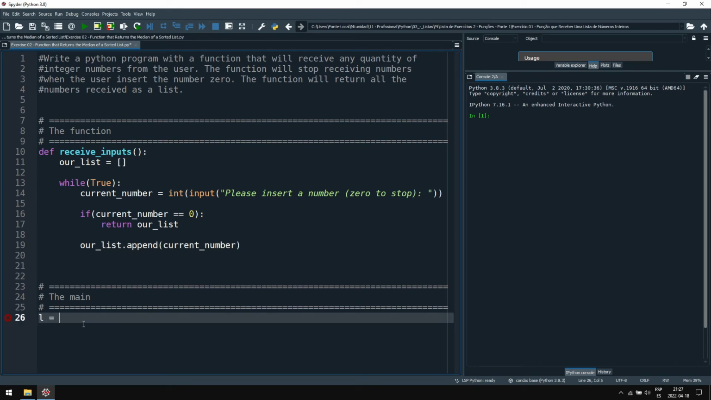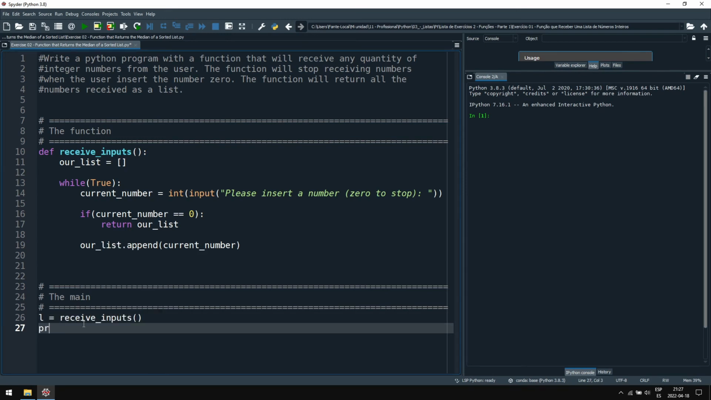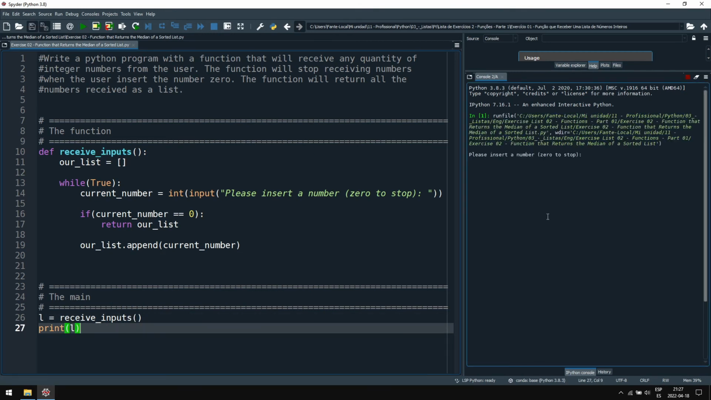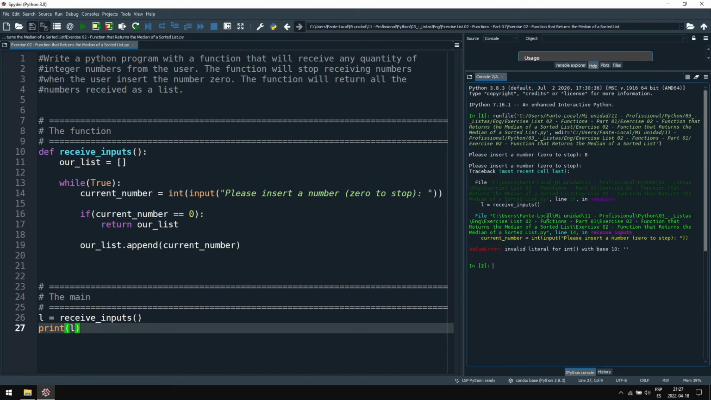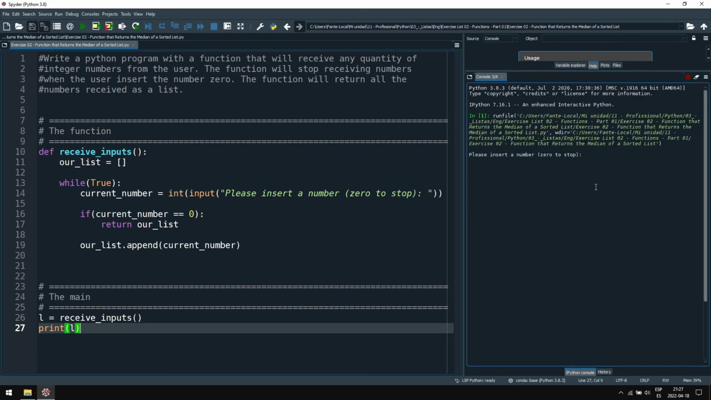Let's create L, which will receive the return of receive inputs, which is our function, and let's print the list L that we just received. Okay, let's test. Oh, I forgot to insert the number here. Sorry, let's go again. 8, 9, 6, 5, 7, 0. Now, after I press enter, the function will return the list to our main down below, and the program should stop and should print the list.